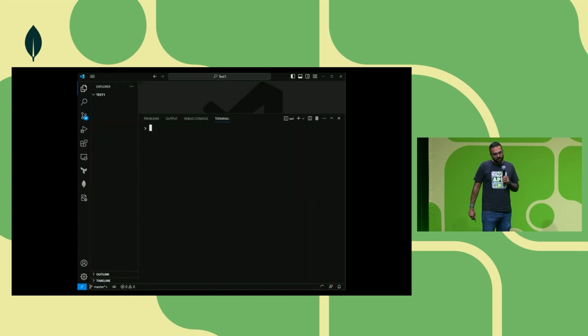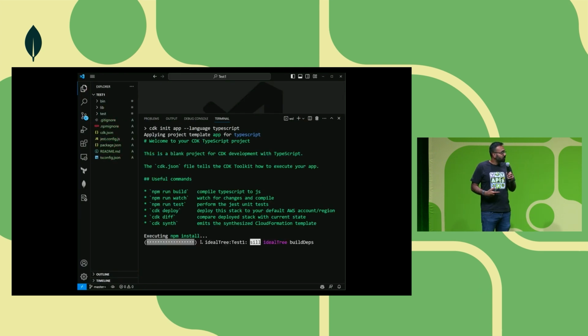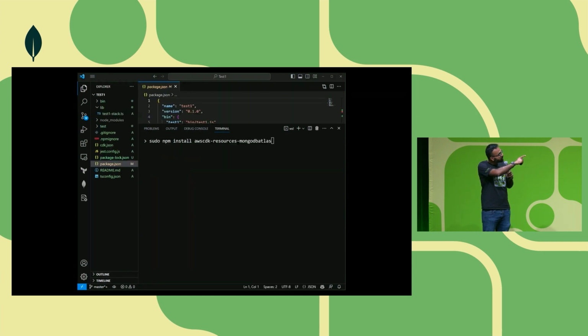We're going to clear up, and this is step 3. We are going to CDK init and install the language of our choice, which in this demo we're going to be using everyone's favorite, TypeScript. Of course, you can choose whichever language you want with the MongoDB Atlas resources for CDK. All CDK languages are supported. And with the init command for TypeScript, you see that it will create your different file structure, which is really exciting.